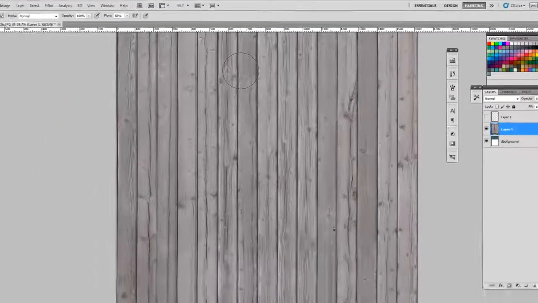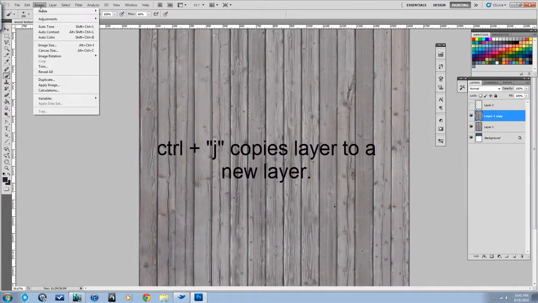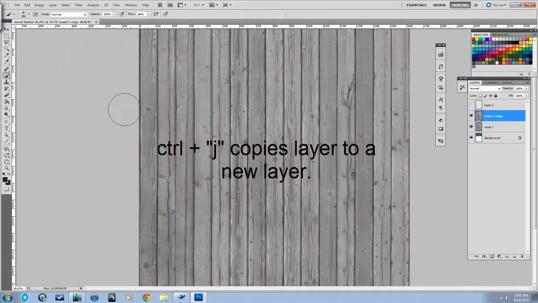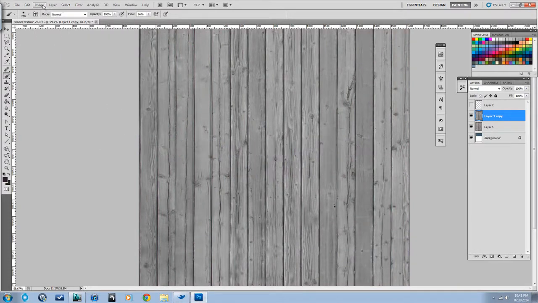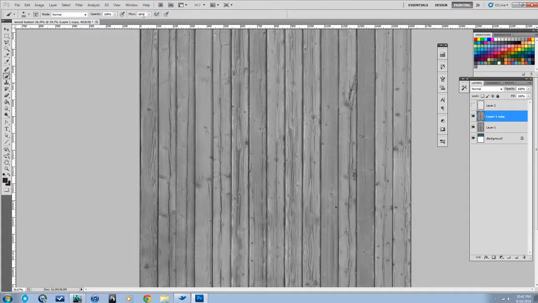So, what we can do is make a copy of this diffuse map we have, and we'll make a bump map right on top of it. So, we only care about black and white. So we go up there and Image, Adjust, Desaturate for the bump.